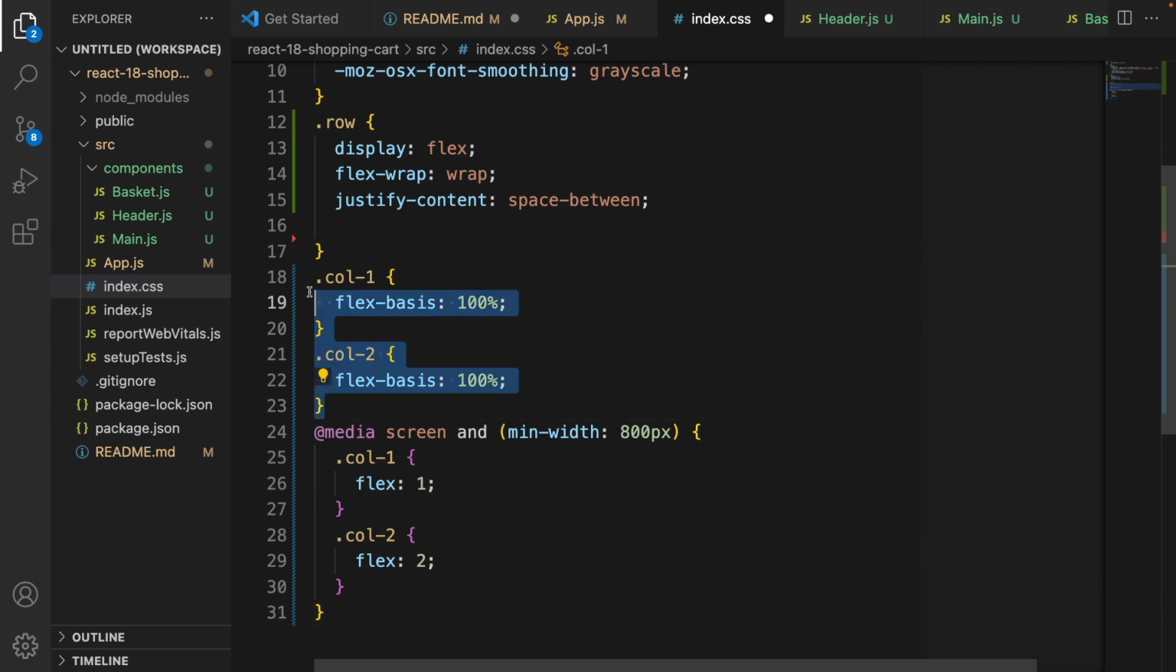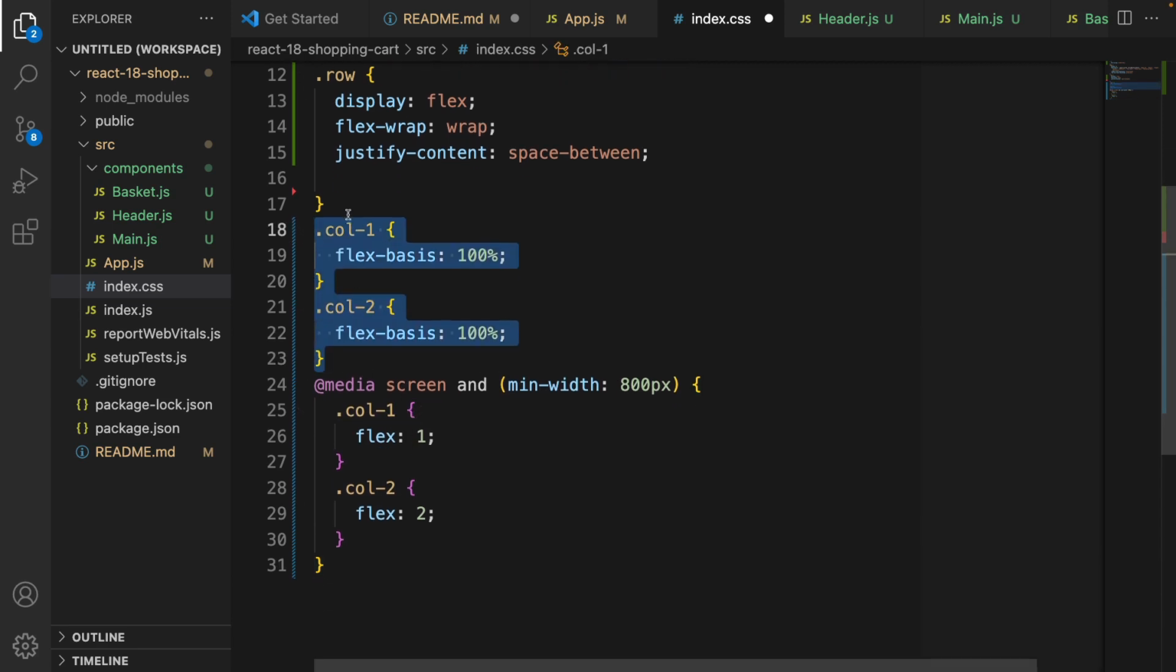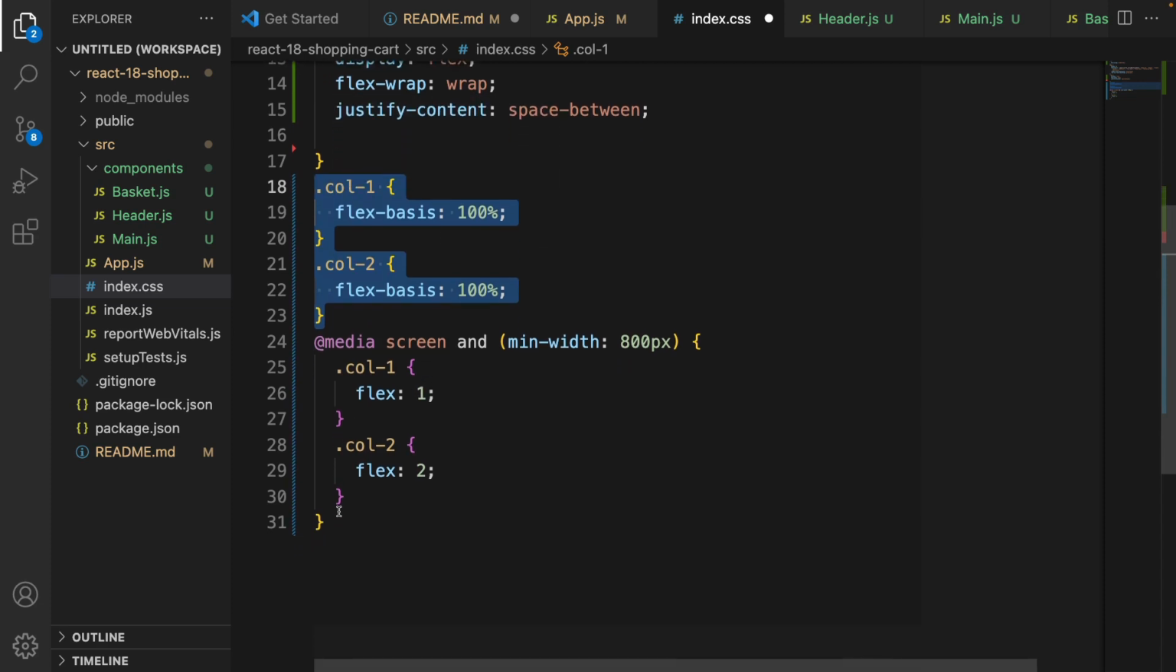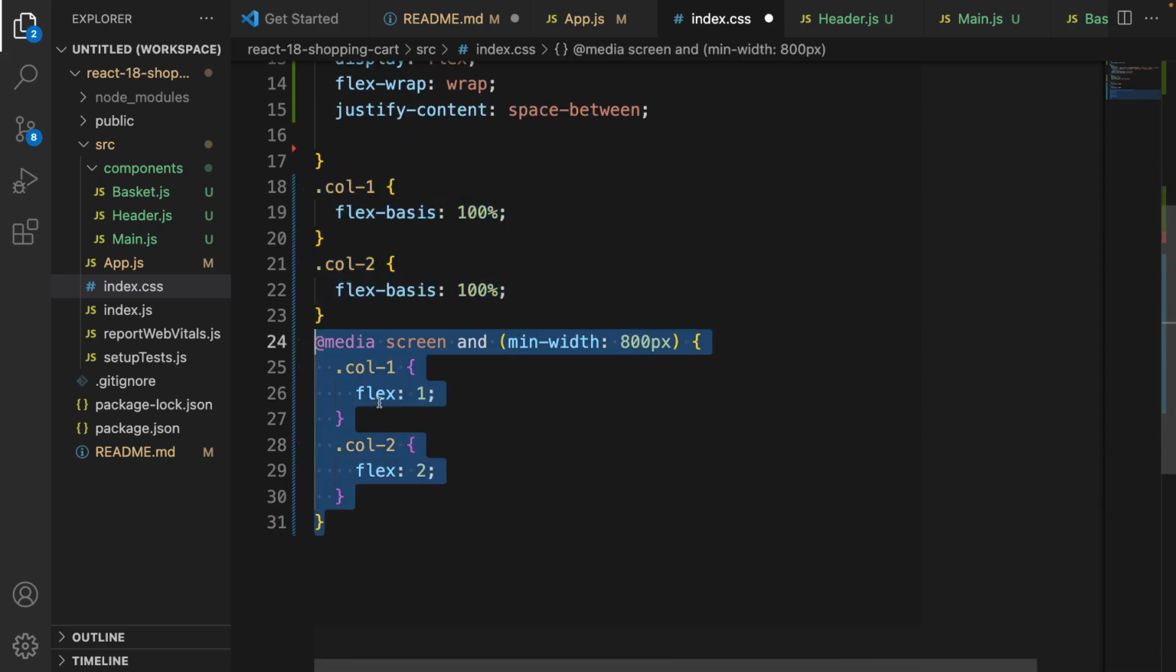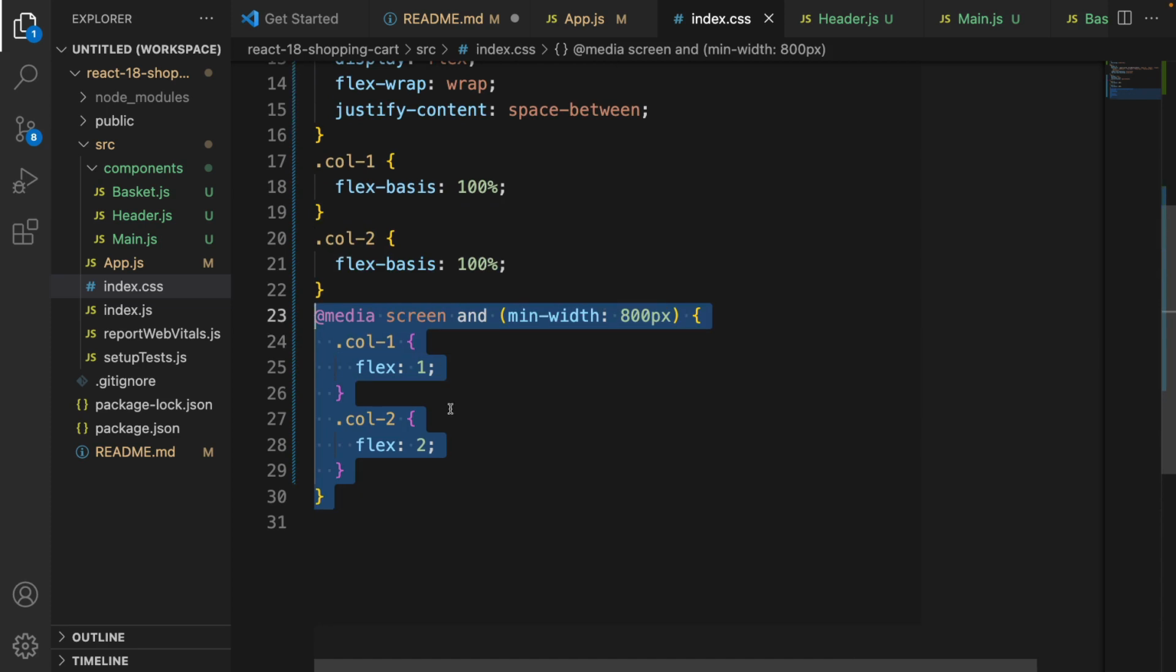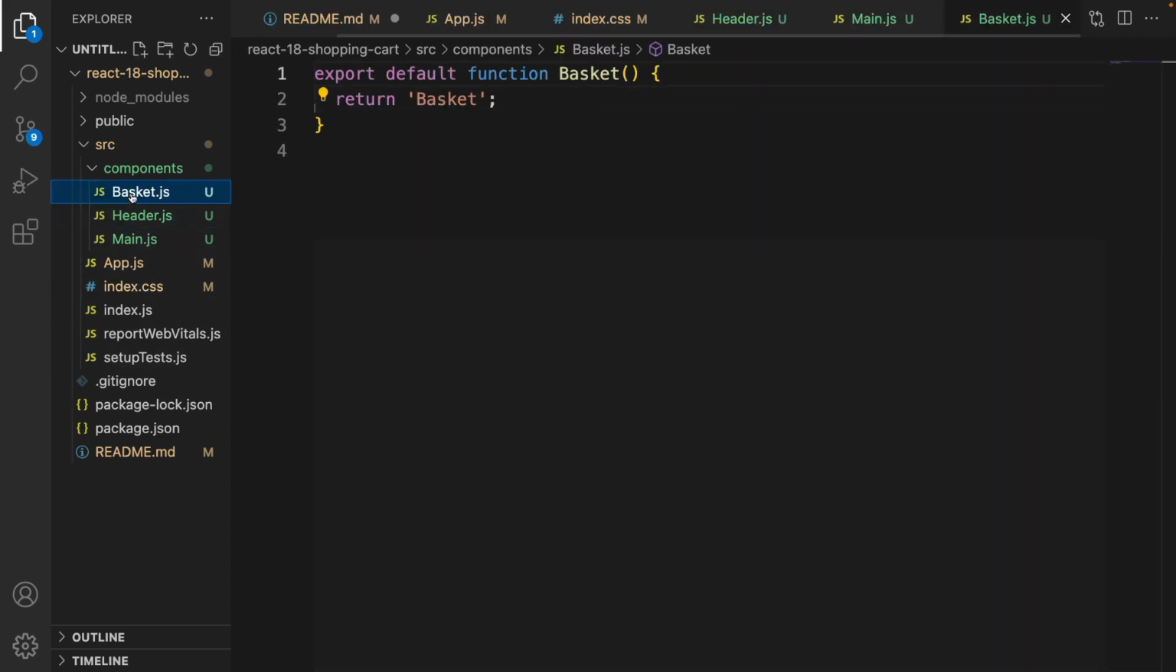So this one is for smaller screens. Items are going to be full width. And this one is for larger screens. Items are going to be next to each other. Save the code and use col1 and col2 in the main and basket.